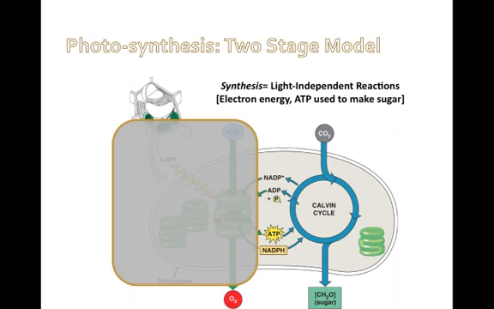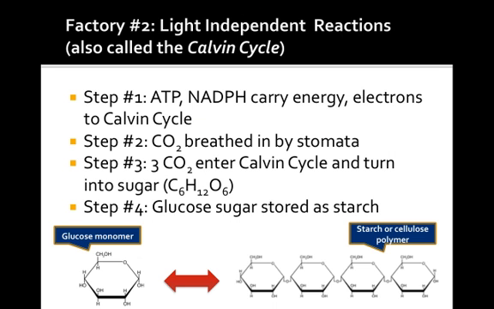So when we think of C6H12O6, it's a 1 carbon to 2 hydrogen to 1 oxygen ratio, a 1:2:1 ratio. So step 1, we have our energy molecules, ATP and NADPH. They're carrying the energy and the electrons with which to make sugar to the Calvin cycle. CO2 is breathed in, so that's the raw ingredient for sugar. For every 3 CO2s that enter the Calvin cycle, they turn into 1 energy-rich glucose molecule.